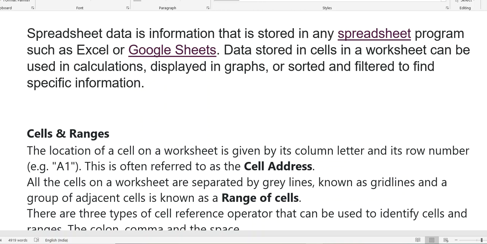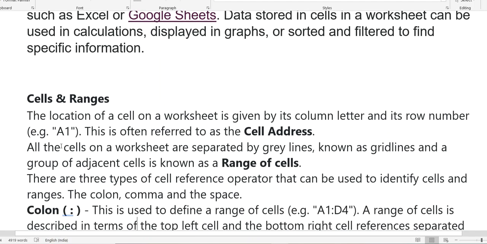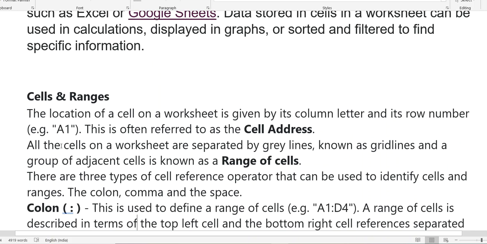Based on that, we have the concept called cell and range. So what is a cell in Excel? It's the location of a single value that you can store at the intersection of one particular column and row. The location of a cell on a worksheet is given by its column letter and its row number, for example A1. This is often referred to as the cell address. All the cells on the worksheet are separated by gray lines known as grid lines, and a group of adjacent cells is known as a range of cells.